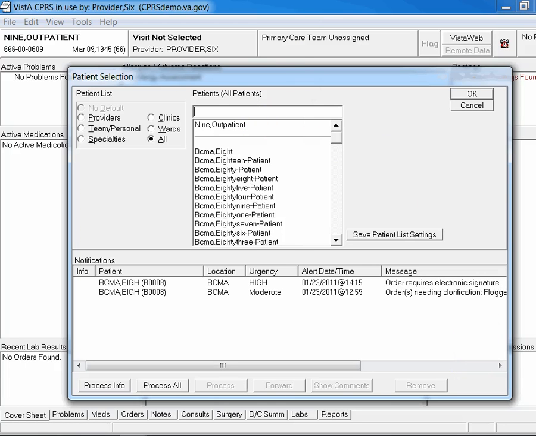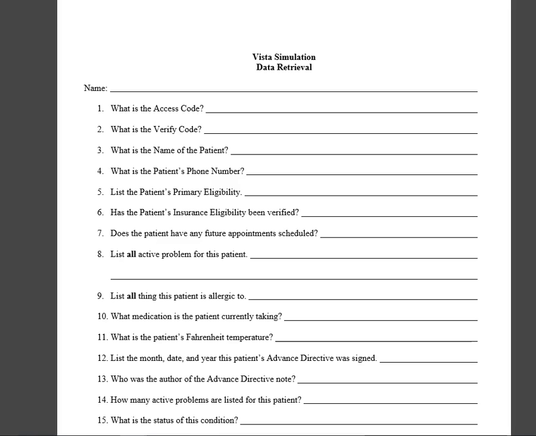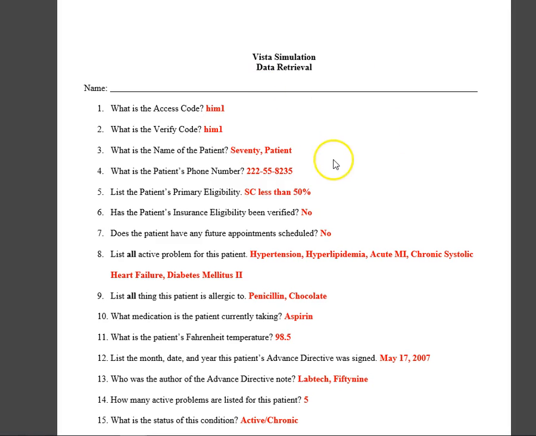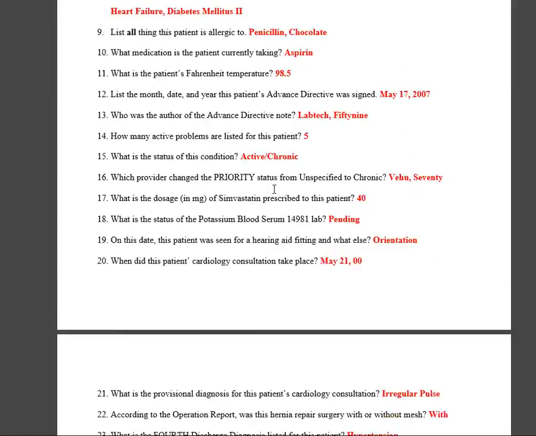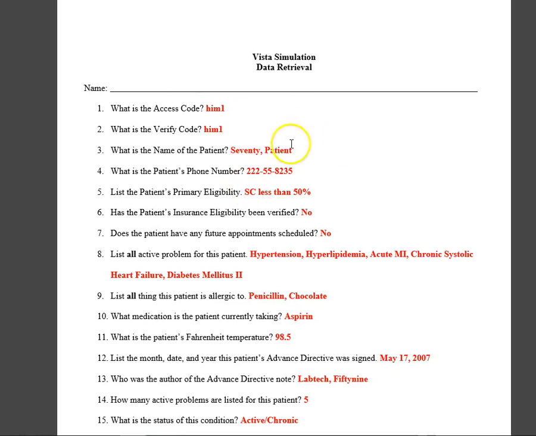If I go back to that data retrieval document, it tells us the first two I just did. What is the access code? It was HIM1. What is the verify code? HIM1. And then you as the instructor will have the answer key, so when you're grading these, this is the answer key that you will be able to grade with. But for all of these answers, the students will have to pay attention to what's on the screen, or sometimes even look through the data on the screen, in this application, especially data retrieval, to find the data.